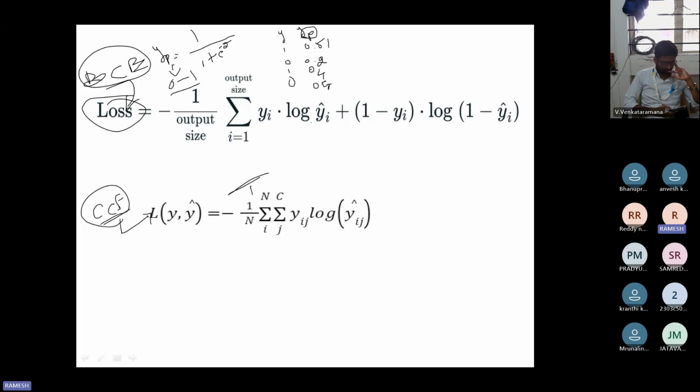Just substitute in this, and we'll get a mean loss. Here the output size is 4, 4 samples are there. Here this will be the actual value. Actual value is 1 into log of the y predicted value, which is 0.51. So log of 0.51 plus, for the first row I'm substituting, the actual value is 1, so 1 minus 1 will be 0. This term will be cancelled.